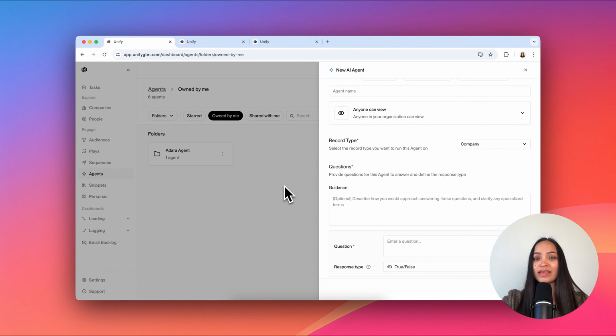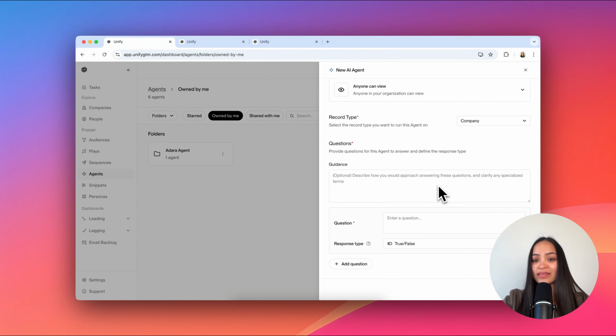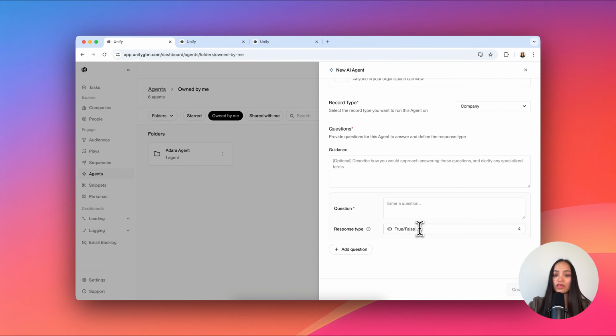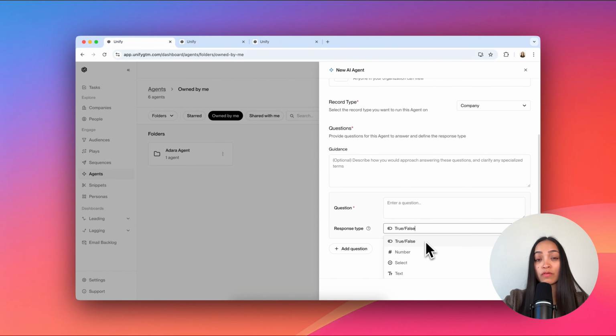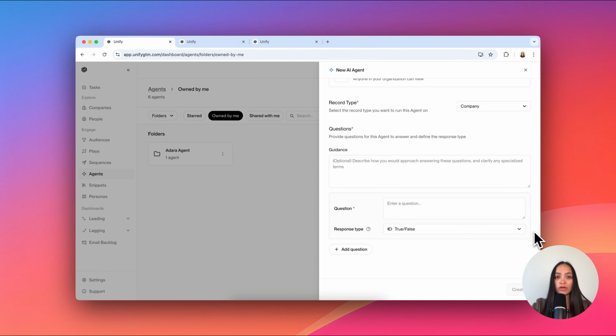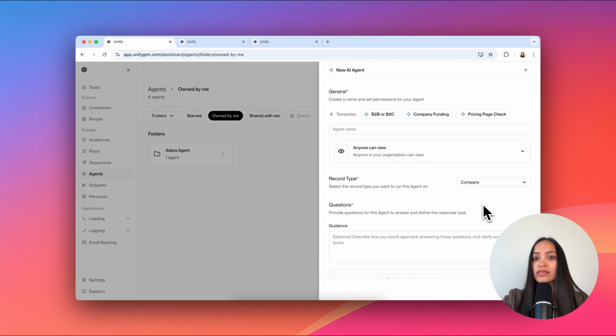We're taking a look at the AI agent interface, which you're familiar with. As you might remember, you need to give your agent a name, then adjust the record type that this agent runs on, give it guidance, and then ask it questions. You might also remember that the questions will return in these four formats: true or false, a number, multi-select, and text.